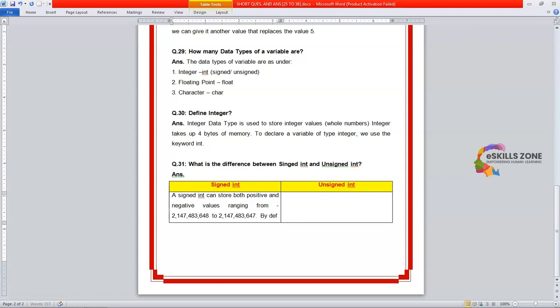By default, type integer is considered as a signed integer.